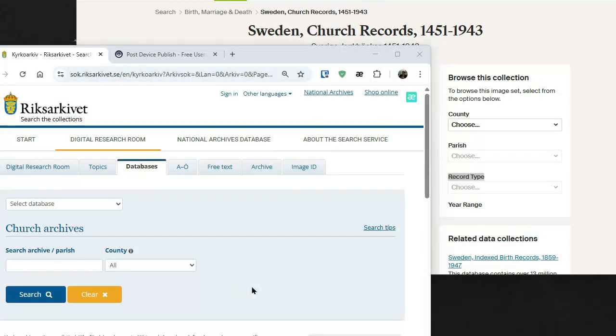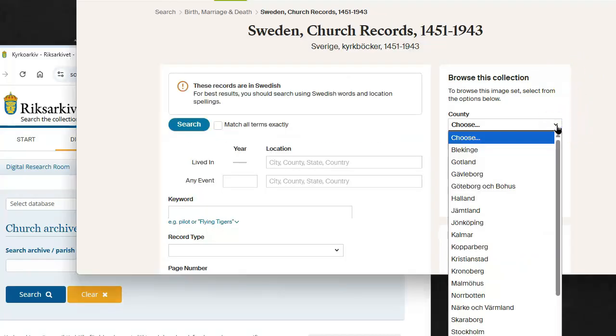Here are the two repositories side by side, the way they look when you are browsing for records. Riksarkivet has organized their database using the new county names, and Ancestry has kept the old. So let's start with the county that changed in name only, which is Dalarna.